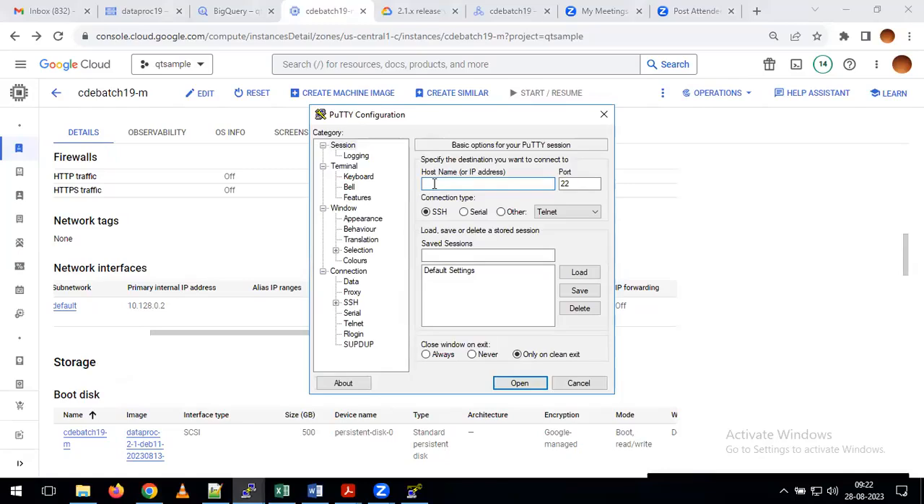Okay, so give the host name here. In your PuTTY window, please give the IP address, whatever you copied from the Dataproc window only. What's the next step? Left side, go to SSH.